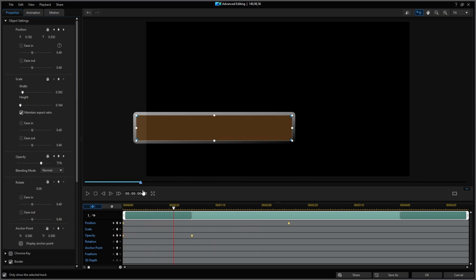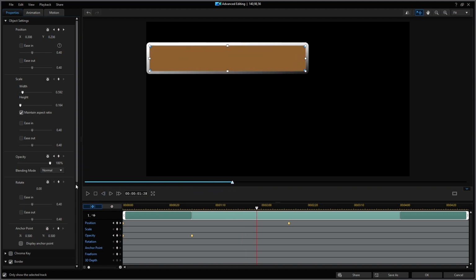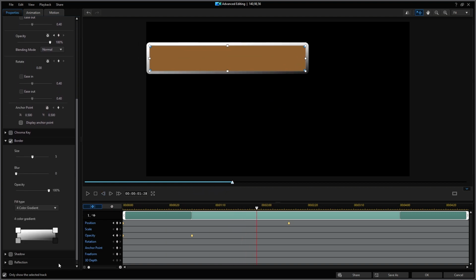If you look at the properties on the left side of the screen, a border has been selected using a 4-color gradient from white to a dark gray, which makes the border look somewhat metallic.